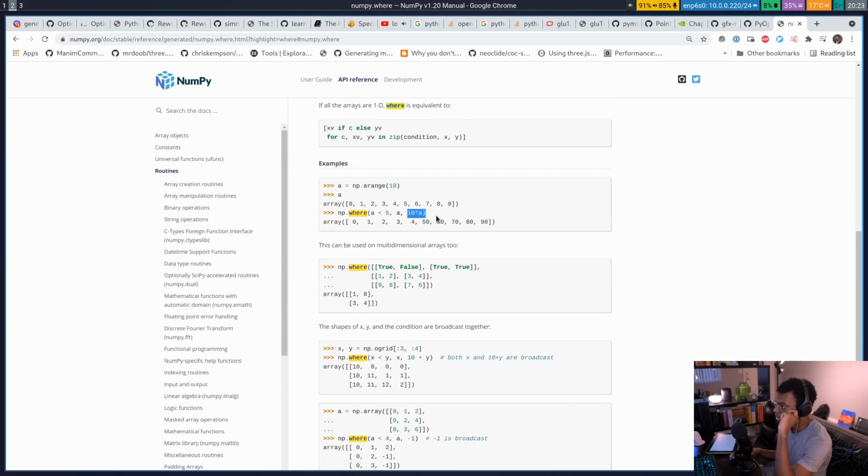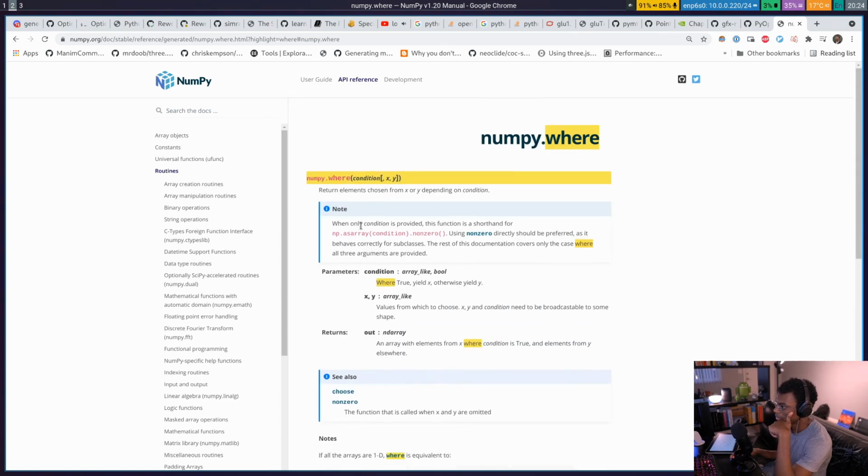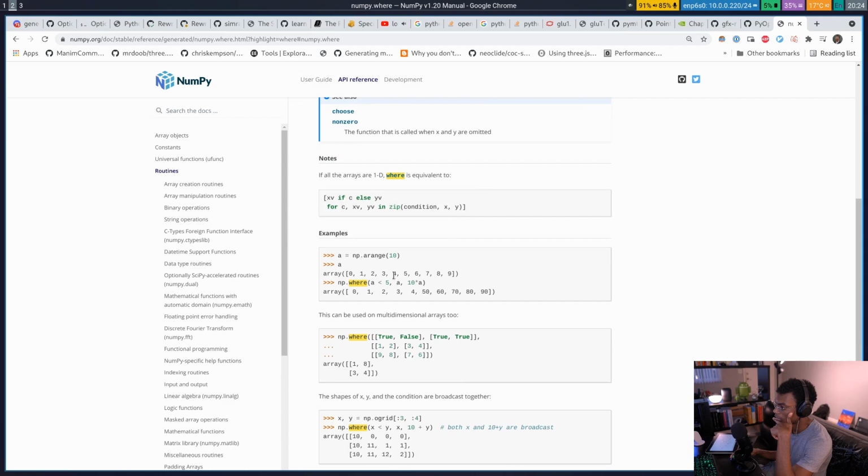Yes, and a, and 10 times a. Wait, what in the world? A less than 5. 0, 1, 2, 3, 4. And then a. And then 10 times a? Well, I don't know what that means. Return elements chosen from X or Y depending on condition. So a less than 5 is a condition. Oh, this is a condition.